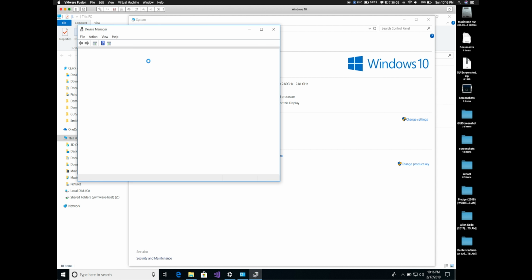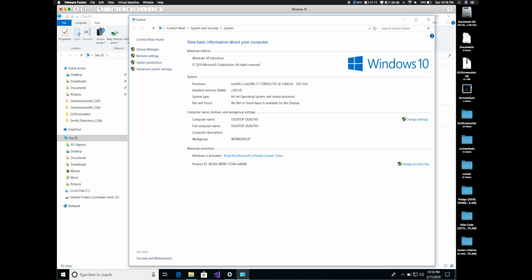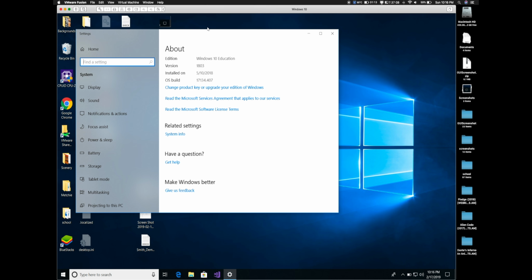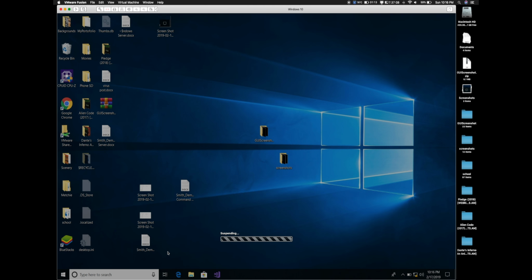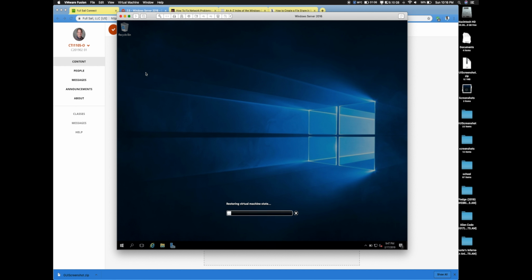Then Device Manager, everything that's installed. And if you right click here, if you add stuff that it doesn't have, you can go to scan for hardware changes and it'll automatically add it there. So that's navigating Windows. I'm going to suspend this one, and then I'll go into Windows Server. So I'll go right to this. Open Windows Server 2016. I'll let this one resume.